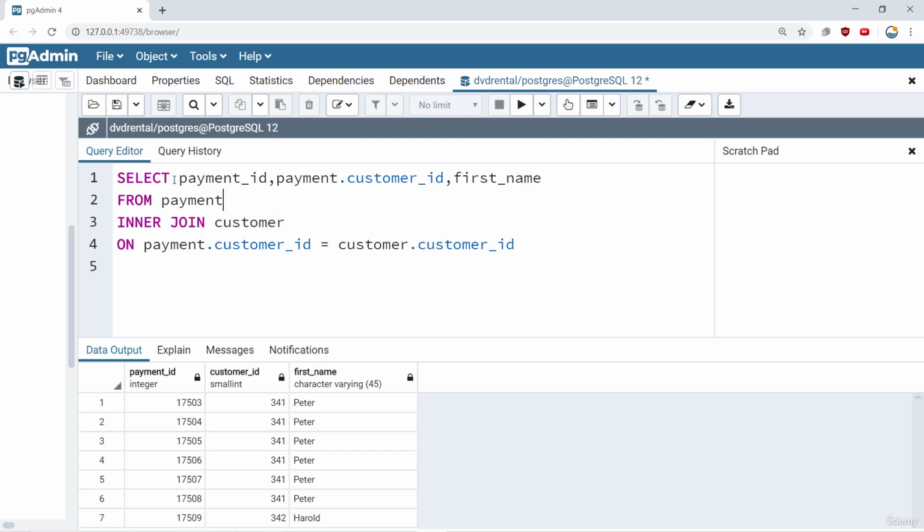So again, general syntax, I select columns from a table, let's say table A, inner join on table B, and then on payment.customer_ID equal to customer.customer_ID. So table A, the identifying column equal to table B and the same identifying column. Keep in mind, this column could be called something else in the customer table. It could be maybe shortened to just C_ID, but as long as they're referring to the same thing, the customer ID, that's okay.